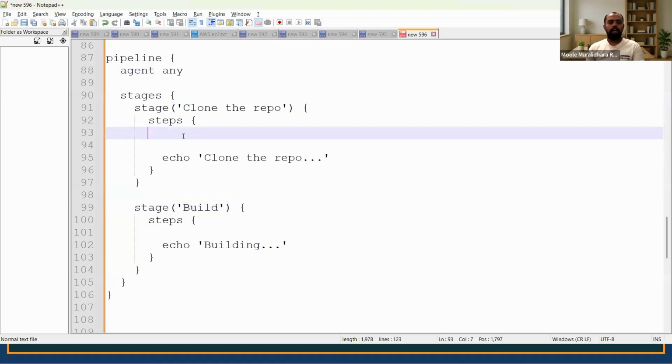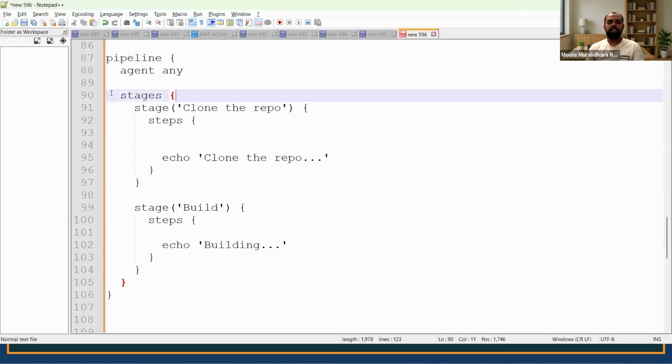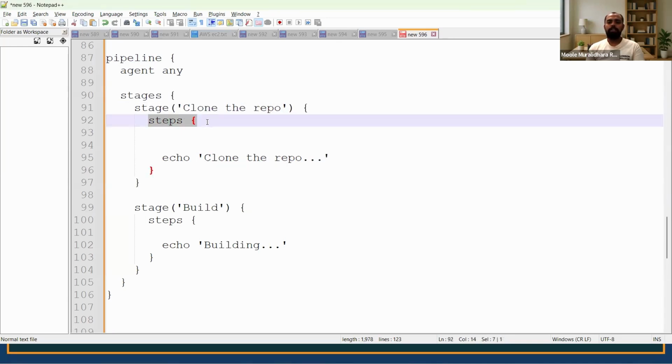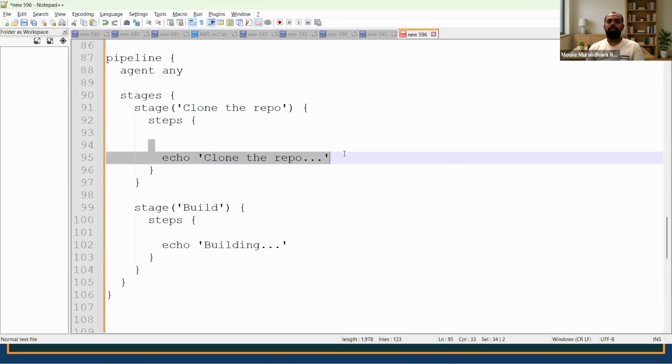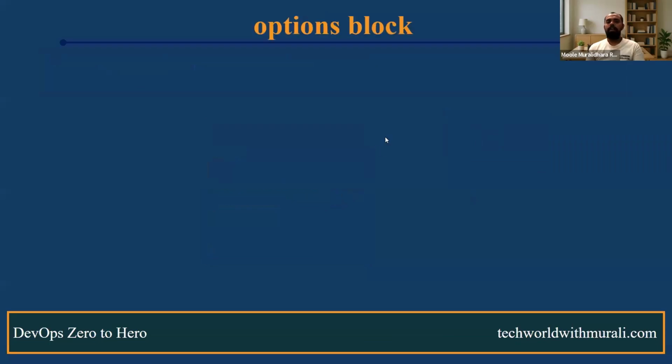Again, I'm repeating here. As I said, pipeline open, close, agent any, stages. Inside the stages we need to define the stage. We can define multiple stages inside the stages, and inside the stage we must define the steps. Inside the steps you can define whatever commands, any commands. So these are the mandatory fields, guys: pipeline, agent, stages, stage, steps. Remaining all are optional, depends on our requirement.